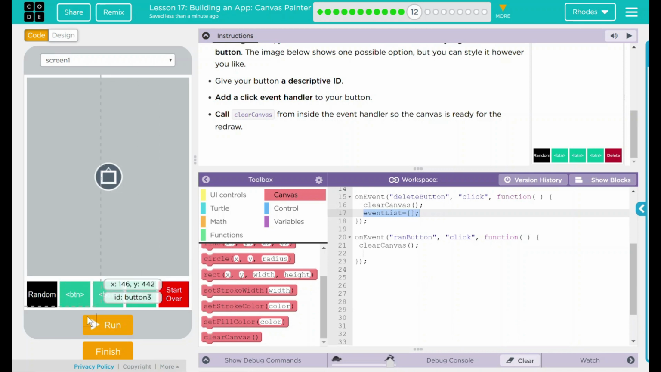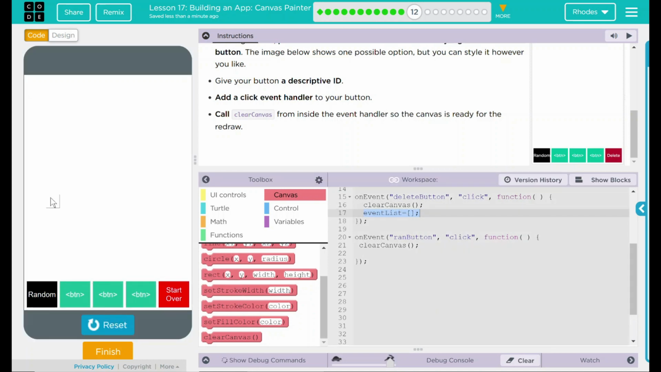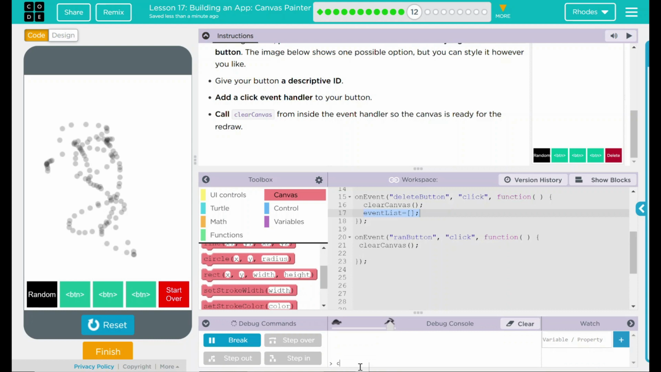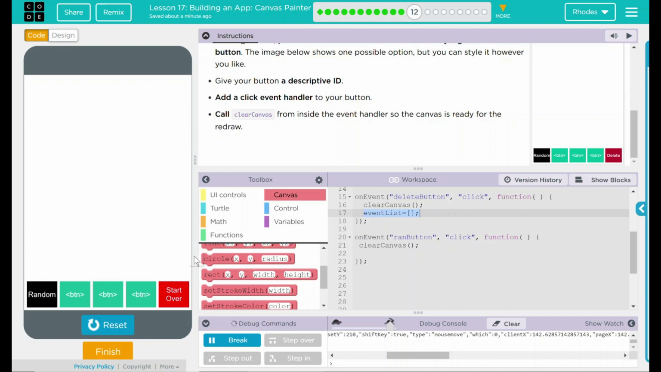Let's see if we can see the information in our event list. Let's hit run. Let's just draw some random stuff here. Go to our debug console. Now let's display what's inside our event list. And if you look up here, we get a bunch of our X and Y positions and all that information. So that's telling me that we are still keeping our information in the array, just deleting the canvas when we hit random.